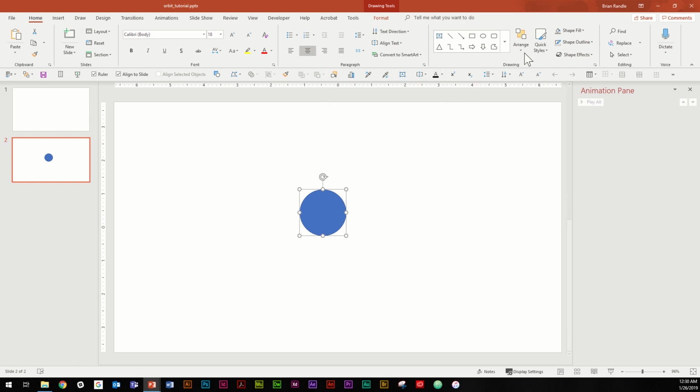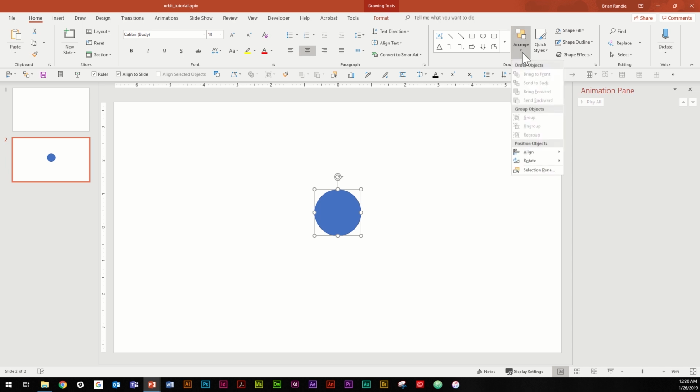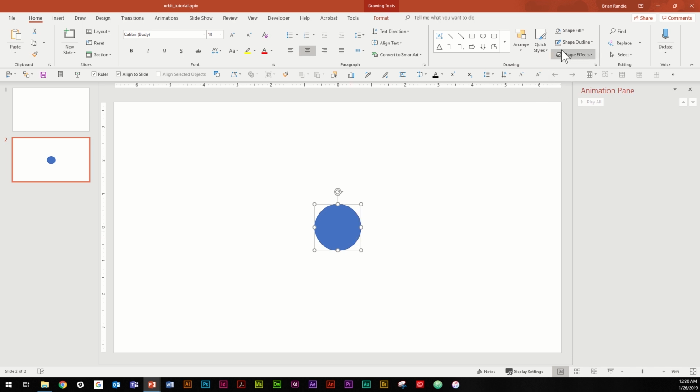And next we're going to align it to the center. So you go up to Arrange, go down to Align, then Align Center, and then one more time, go up to Arrange, go to Align, and Align to the middle. And we can recolor this however we please, so I'm going to remove the outline because I don't need that. And we're going to change it to more of a lighter blue, something a little bit more Earth-like.